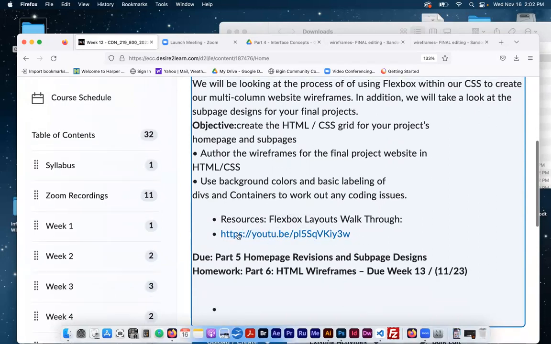This is the YouTube video that I posted last night. Again, it's quite long. It's about 47 minutes. You're going to want to watch this. Please, please, please watch this. It's going to walk you through how to make the various layouts. Okay.